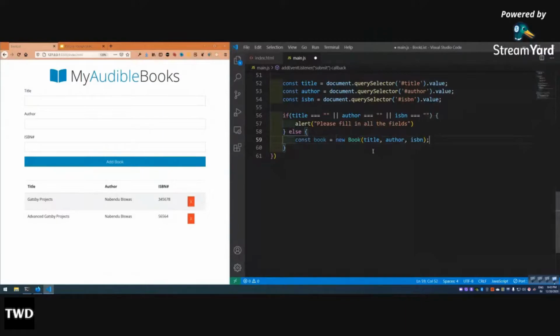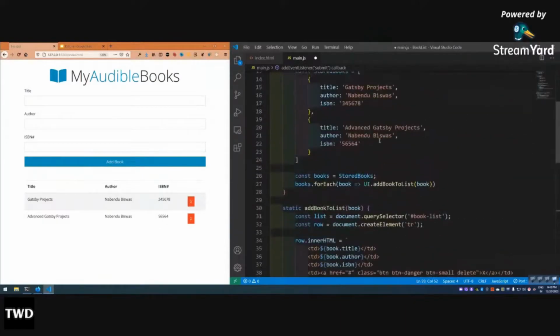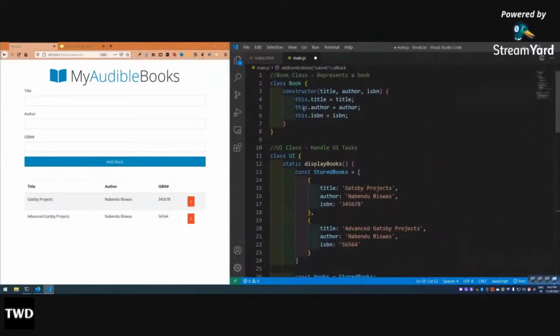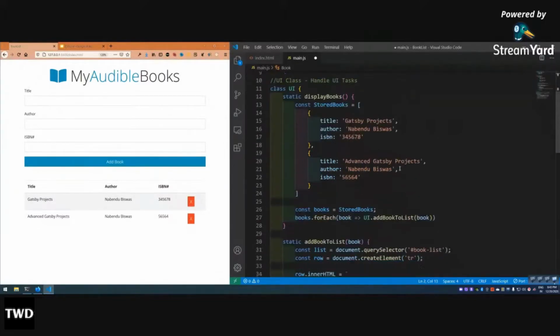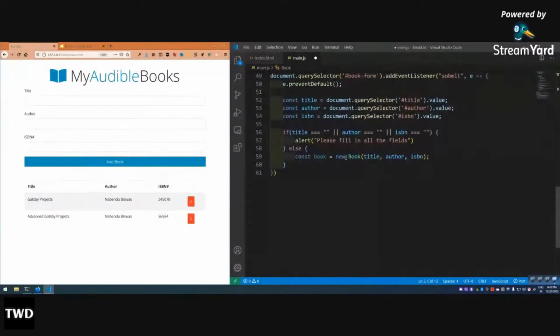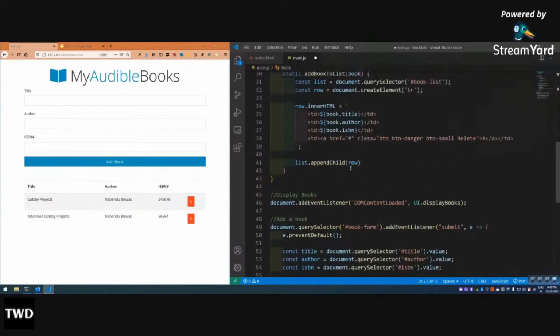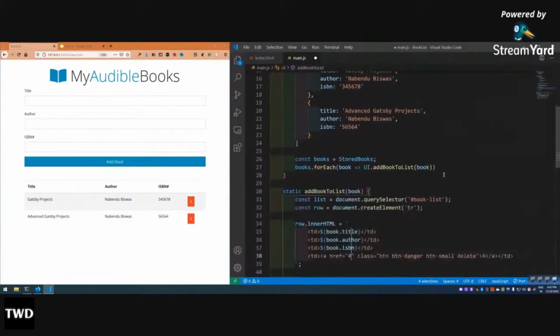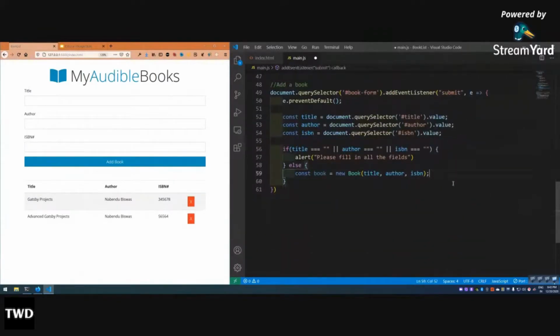So what is happening here? See, new Book, I have a Book class, so it has a constructor, so it will create a title, author and ISBN. So I cannot create anything without it. As I told, the constructor only runs once, so I have to create an object first. So I have to use the new keyword, and Book is the class name. Okay, so this is how it is created, and then I will add this book.